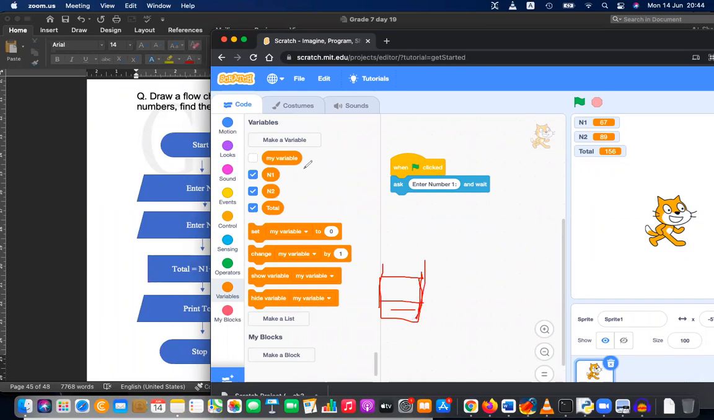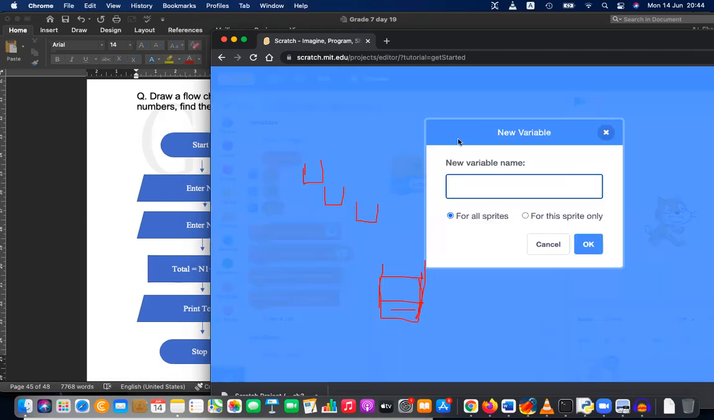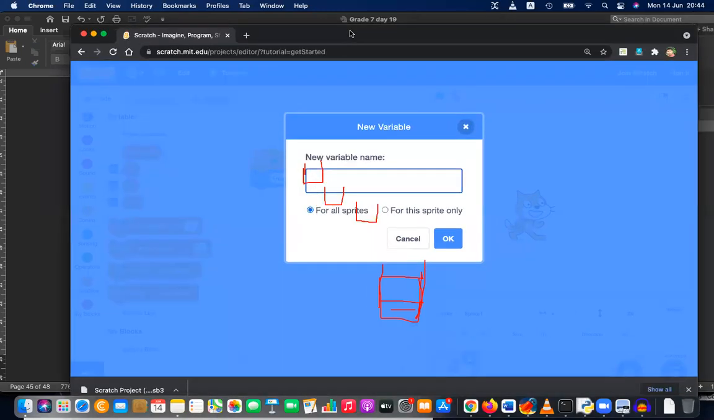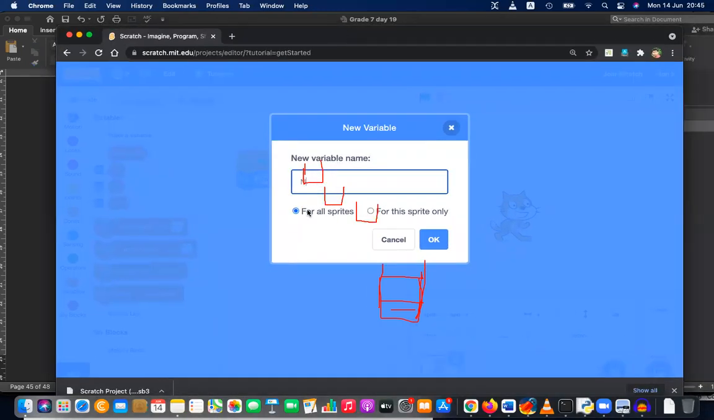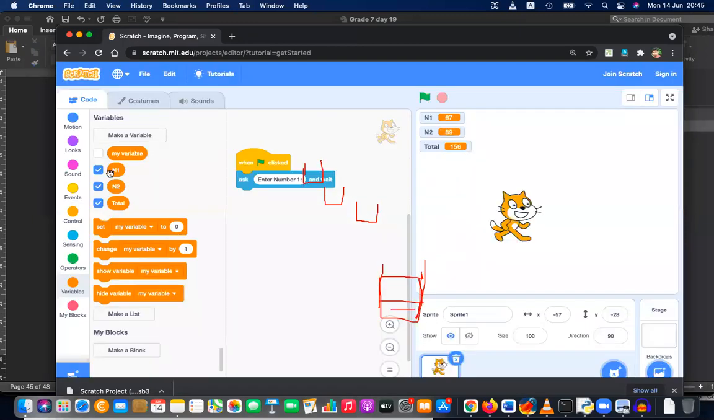So N1 is like a mug. You can put any number there. N2 is like another mug. You can put anything there. Total is like another mug. So we clicked make a variable, and then we gave names. The first one is N1, the second one is N2, and the third one is tot. We have created 3 variables, that is 3 buckets.